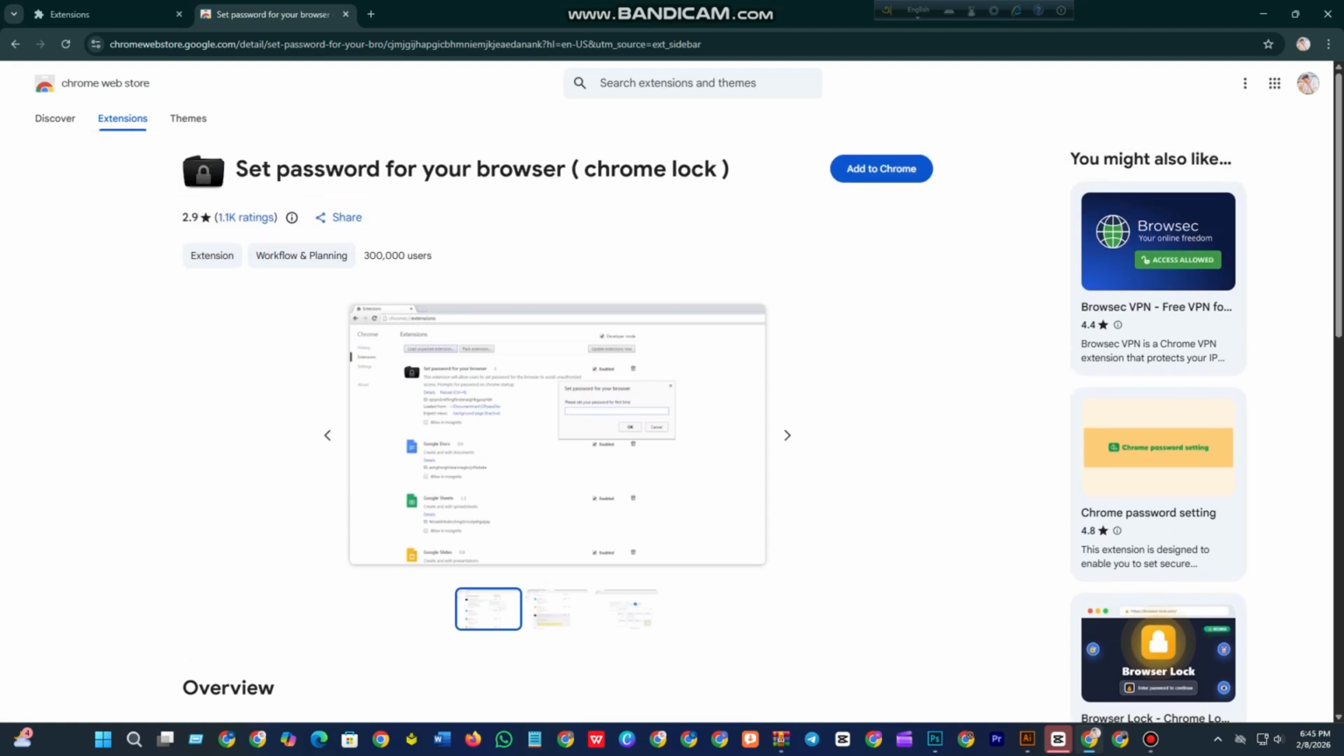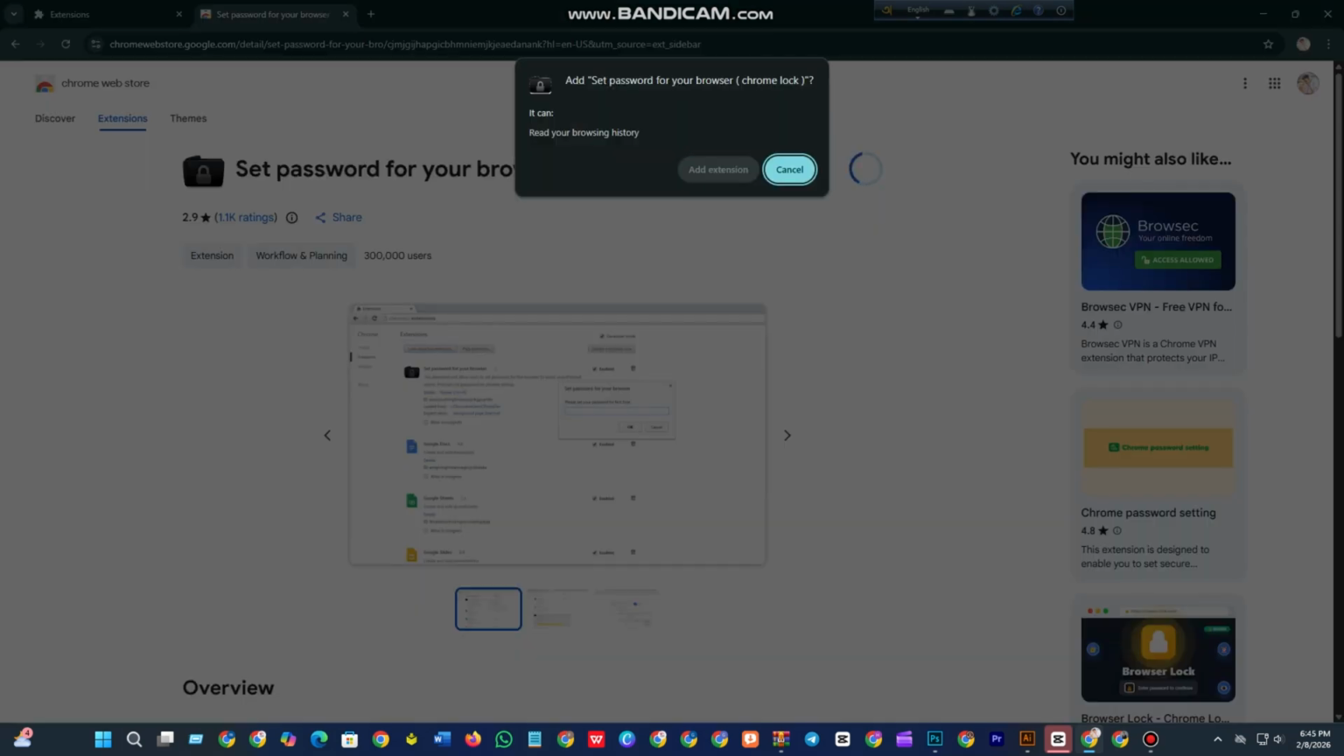Click on Add to Chrome. Then click on Add extension.